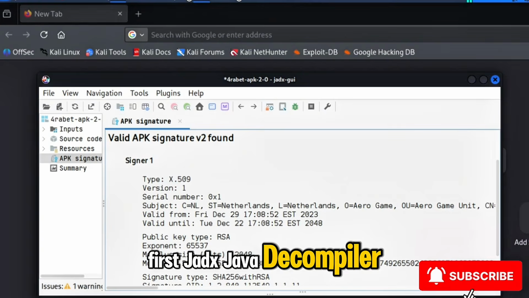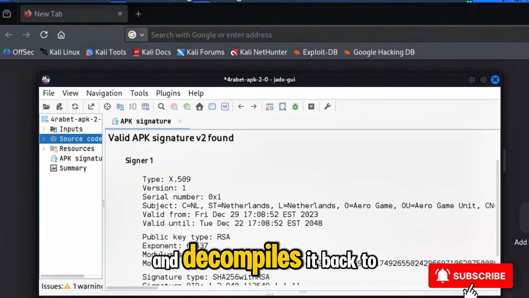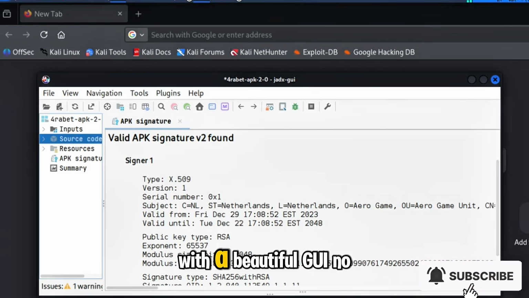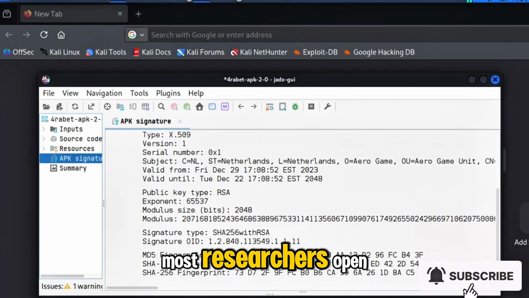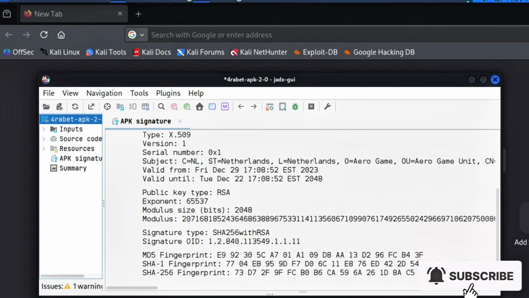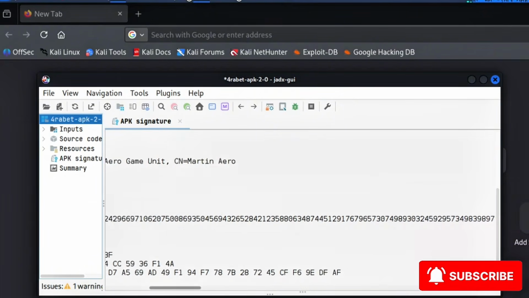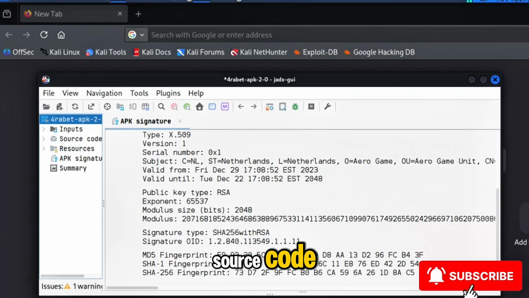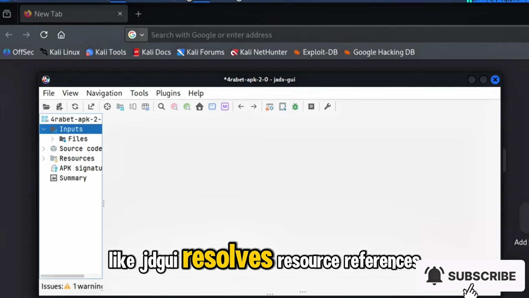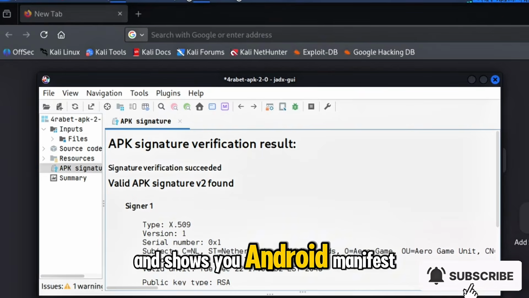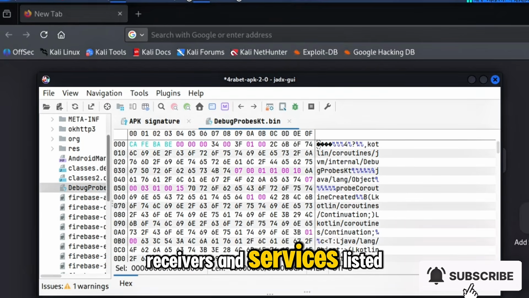JADX, Java Decompiler. JADX is your X-ray vision for APKs. It takes any Android app and decompiles it back to readable Java code with a beautiful GUI. No terminal commands needed. This is the first thing most researchers open when they get an APK. JADX converts compiled Dalvik bytecode .dex files inside APKs back into human-readable Java source code. It handles obfuscated code better than older tools like JD-GUI, resolves resource references, and shows you AndroidManifest.xml with full permissions, activities, receivers, and services listed.